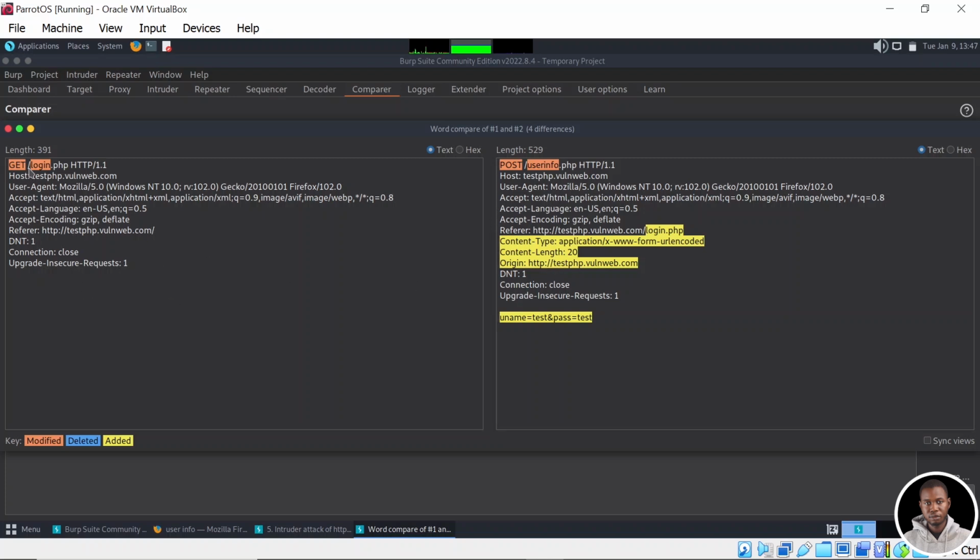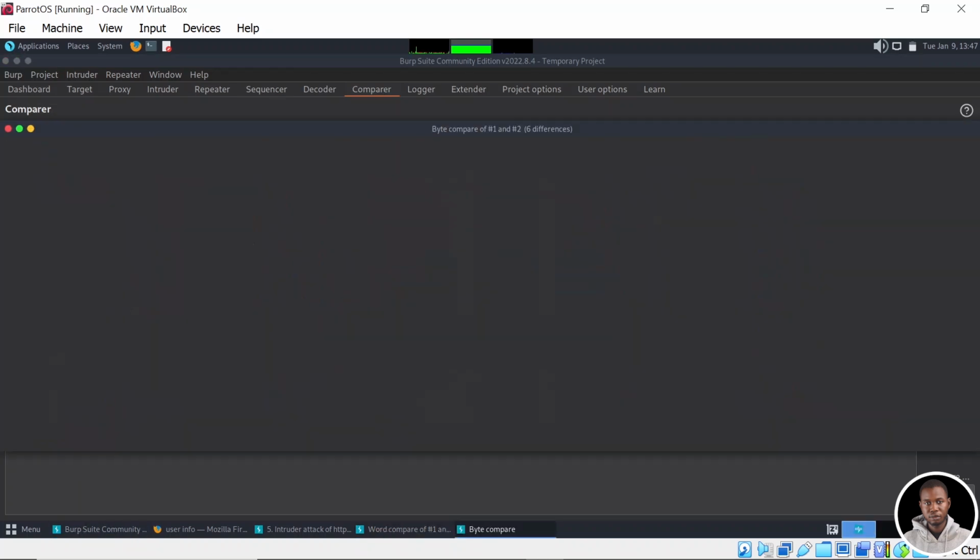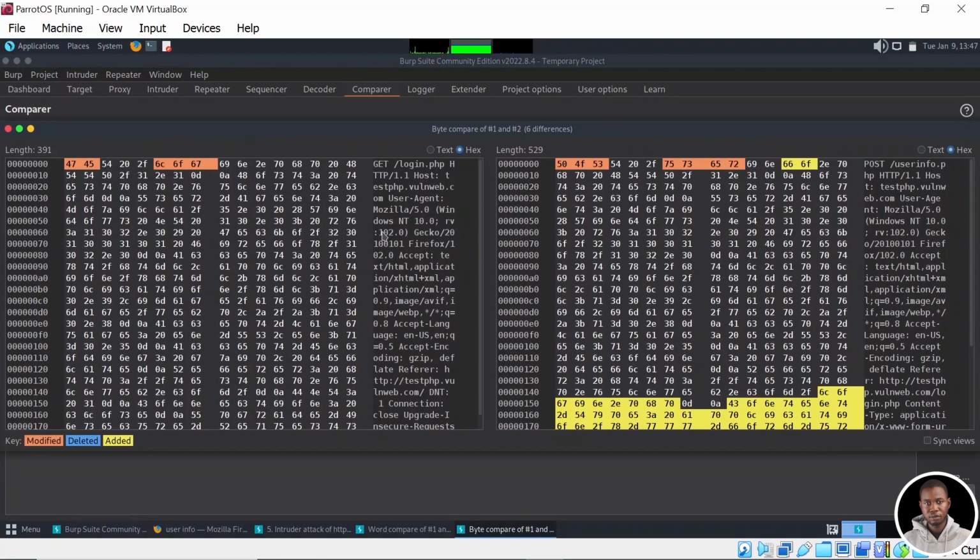We can also see what has been changed, like the get request, like the post request, and the userinfo information here that has been changed to login here. So this is how we can take a look at the different words within that request and be able to spot the differences. We can also compare by byte. So let's go to byte. And this is just going to show you the hex information about these particular two requests that we've sent here, and we can then spot the differences in byte.